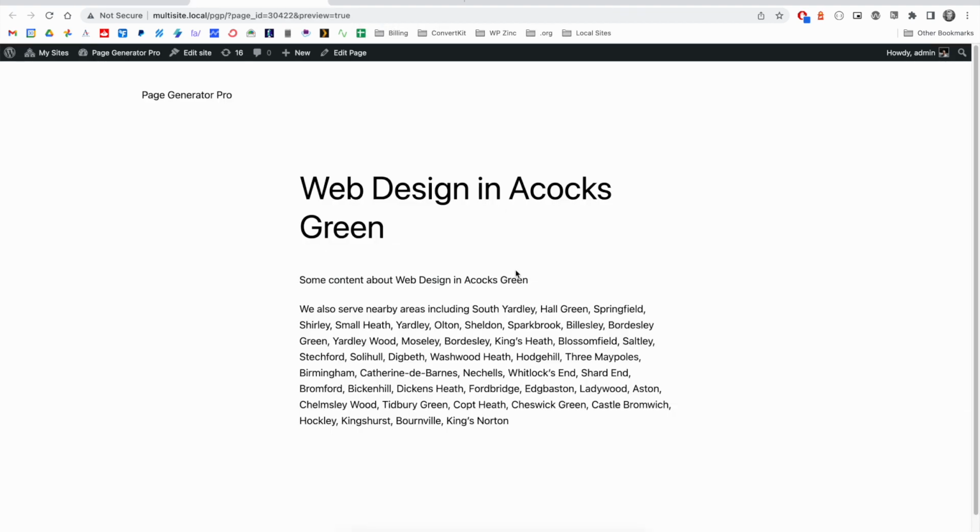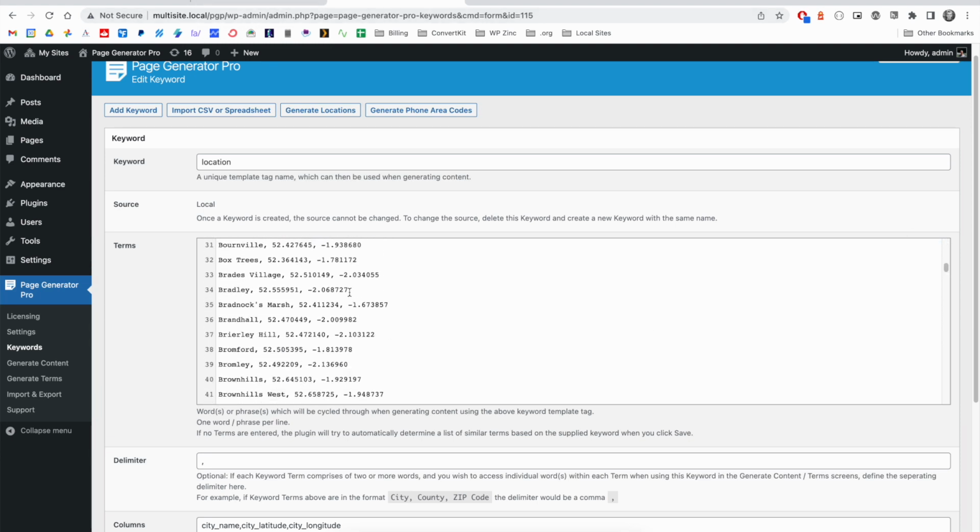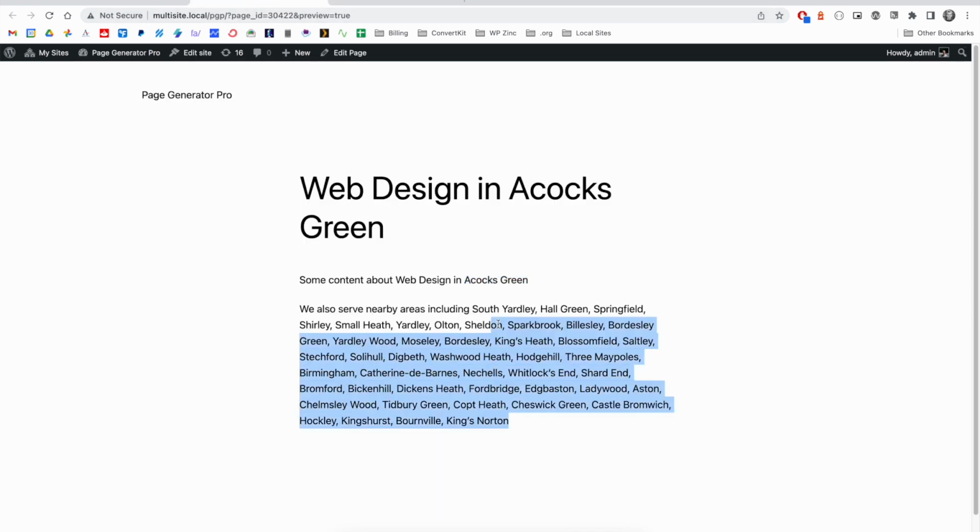What the plugin has done here is our first location is Acots Green, as we can see in our list of keywords here, and the plugin has gone through all of these locations to determine which of them fall within that 5 mile radius based on the latitudes and longitudes present in the keyword data. In this example, we can see here we've got several towns and cities that are included in that radius.